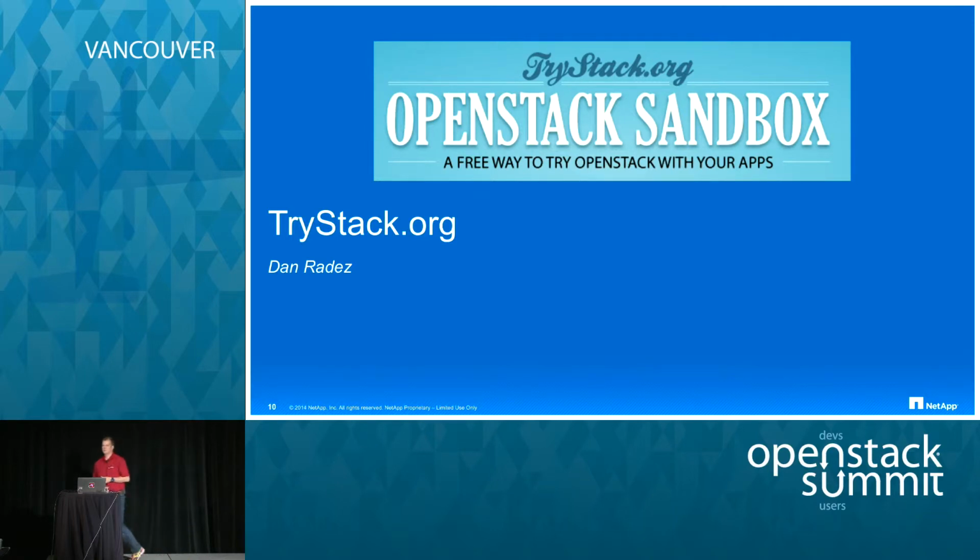My name is Dan Radez. I'm on the OpenStack team at Red Hat, and one of the projects that we've been working on for the past couple years is TryStack.org. This was a project started by the OpenStack Foundation. I'm not sure exactly when they started, but Red Hat got involved between the Folsom-Grizzly transition period as Grizzly was getting ready to go GA. We came in and have begun to maintain RDO, our community release of OpenStack, on TryStack.org.